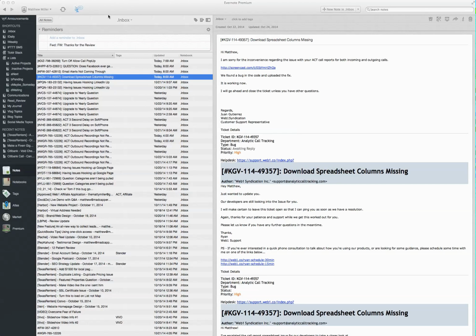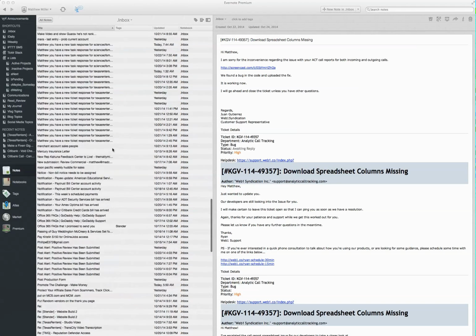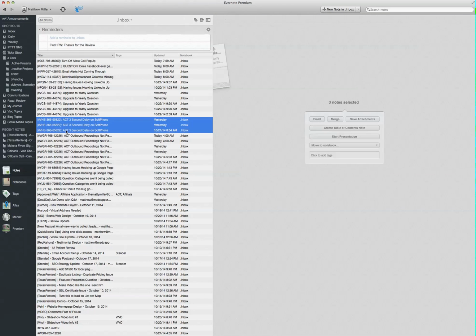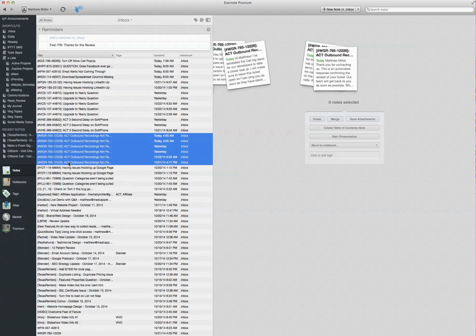Hey guys, Matt here. I was going through my inbox this morning in Evernote, and I do a lot of my to-do list. I use the Getting Things Done methodology in Evernote. And a lot of times I get a lot of recurring tasks that have the same name that end up in my inbox. Like, look at this.